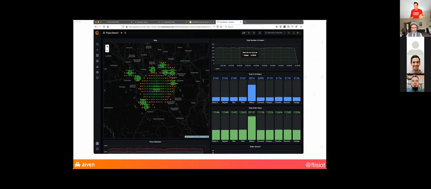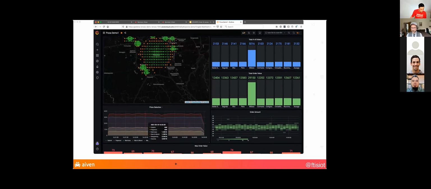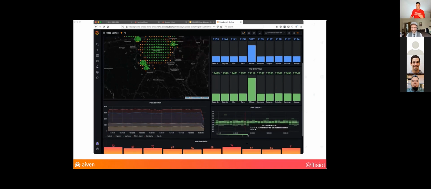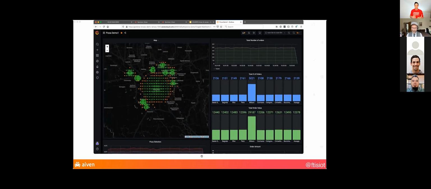I can start checking the total number of orders and the orders per city, as well as details, for example, on the pizza selection, checking that, for example, I believe Margherita is the one having more orders. And also some nice visualization around the order amount and the max order value. So as you can see here, with just one configuration file, we were able to push the data from Kafka to Elasticsearch, and we were able to create a nice dashboard in Grafana pointing to the Elasticsearch data without having to change any shape of the data.